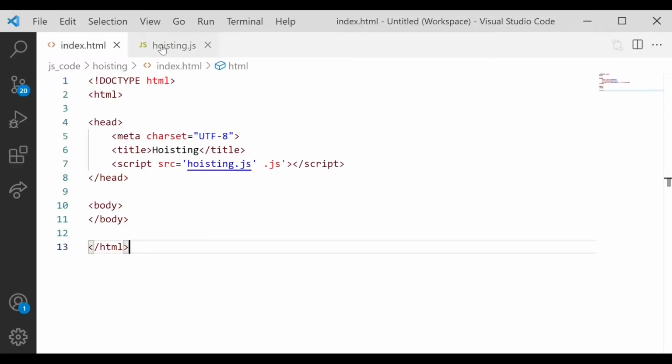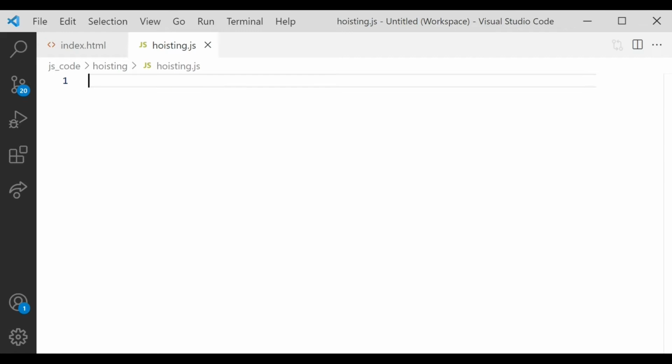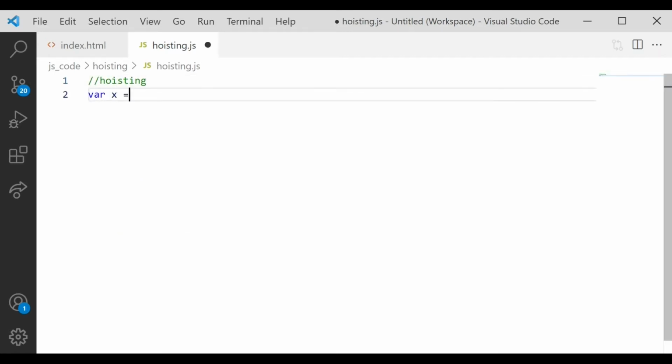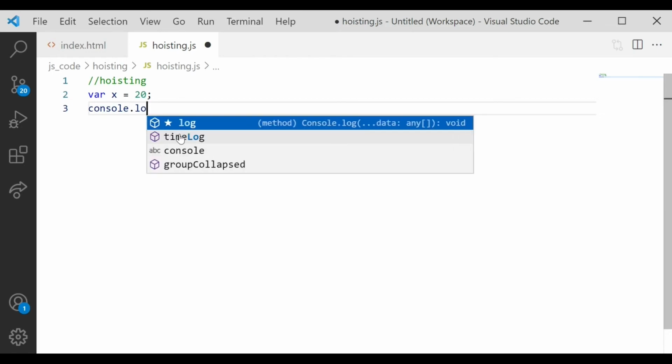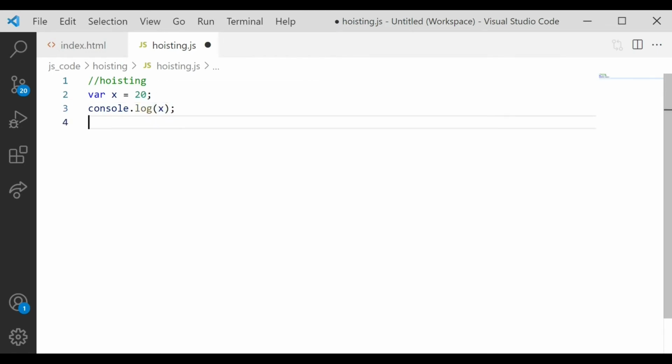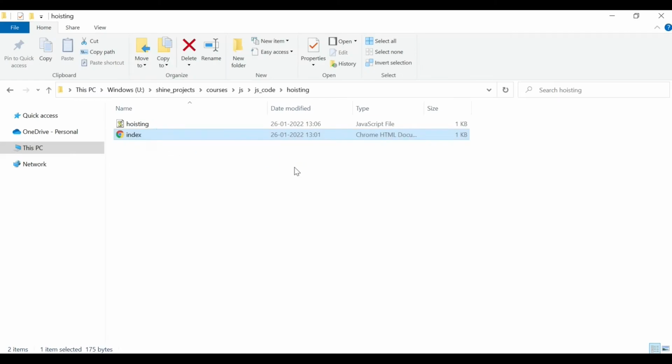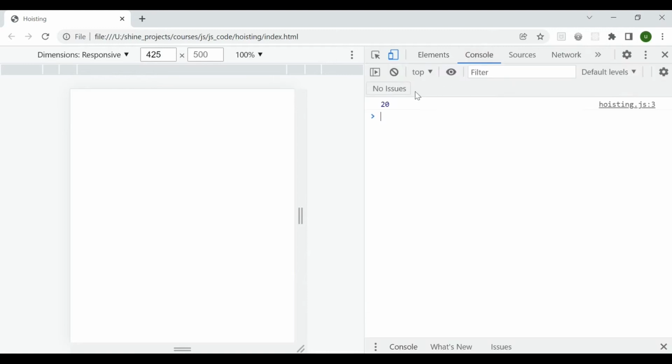So here I have HTML and an external JS file. So in hoisting, let me just create a variable x equal to 20. I'm just going to say console.log of x, and then I'm going to execute this. So this is the ideal or the standard way that we use, that is going to give me 20 as the value.